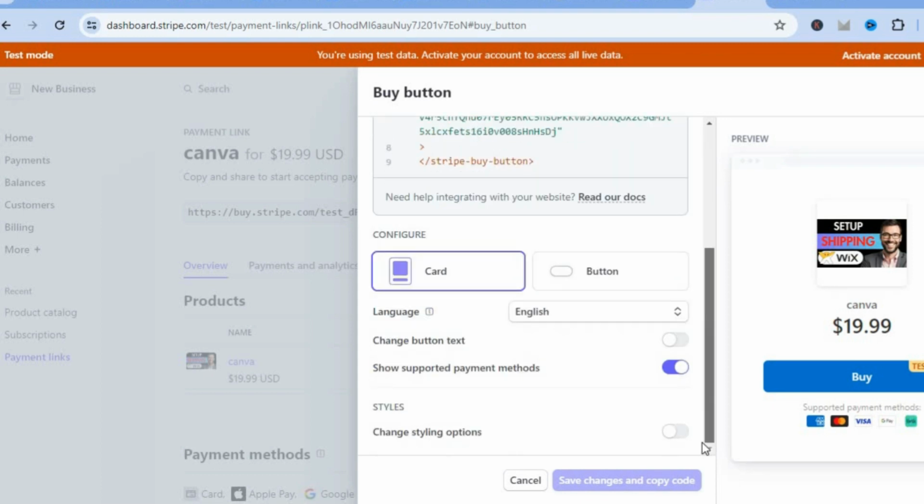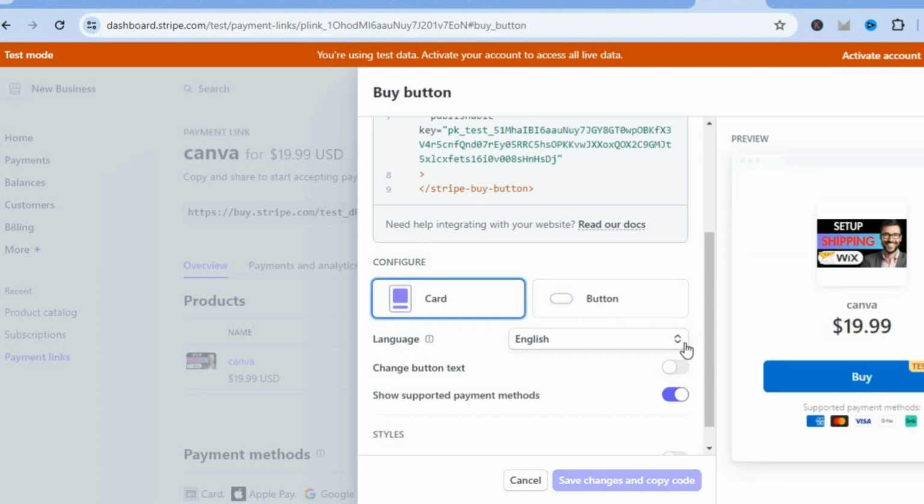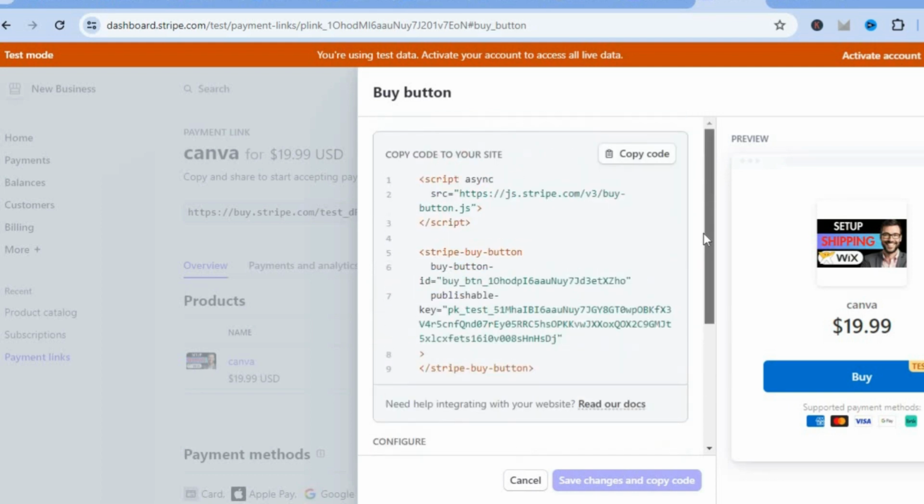And you can scroll down if you would like to change it to Only button. You can tap on the button right there and you'll be provided with only the button. So you have two different options that you can choose from. You can also change the button text again by simply toggling that on, as you can see right there. So if you'd like to add the card, you'll simply tap on Card, then you'll tap on Copy Code.